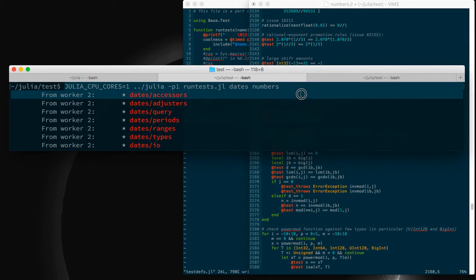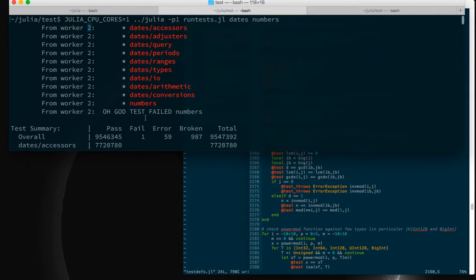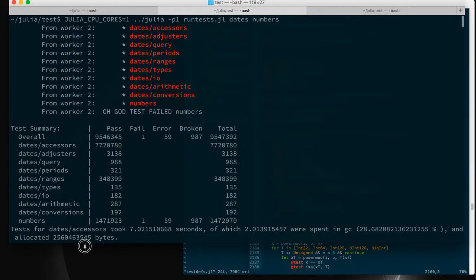So what I'm doing here is I called a command. I told Julia it only has one core, but then I started up a second worker. And what that will force Julia to do is to always run all of the tests that I give it on that worker. So run test, dates, and numbers. First it runs dates as I gave it. And once it finished that, oh, someone put a humorous comment in here that numbers is failing, as they asked me to look into. And then we look down here further.